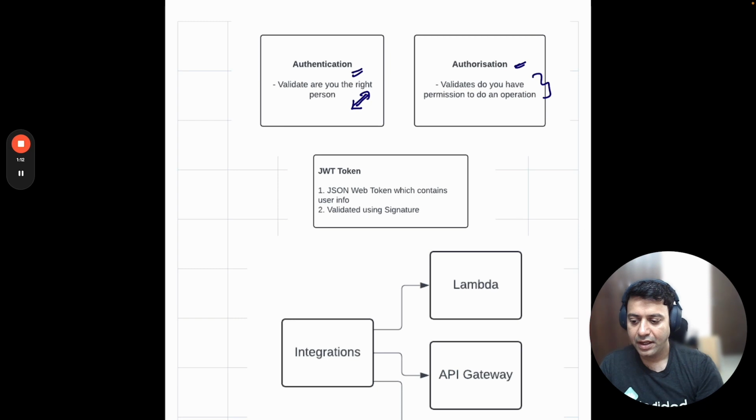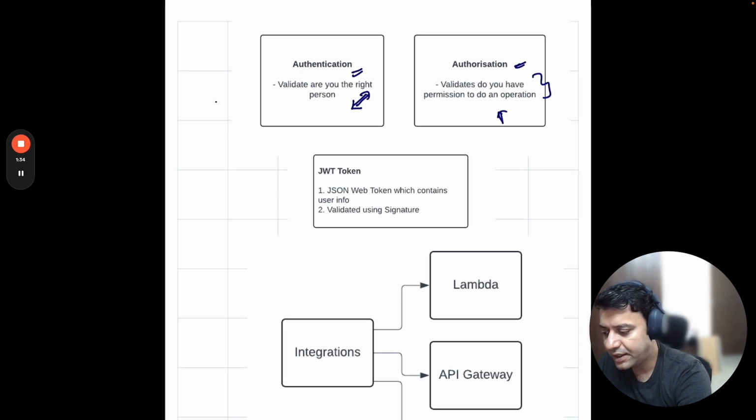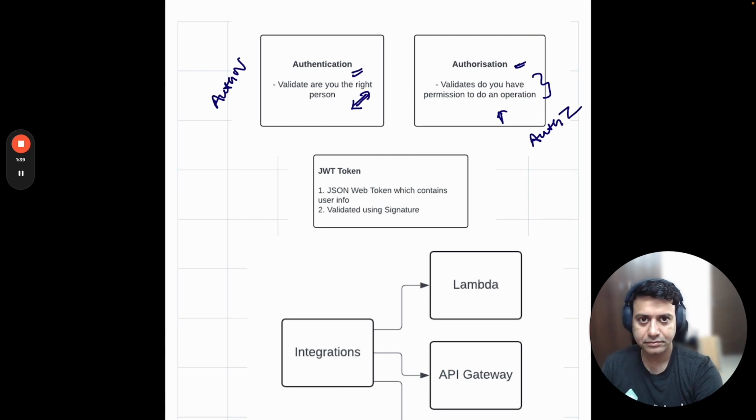The authorization part is, for example, I'm a person who will be taking the quiz. I'm not a person who will be creating the quiz. So there is some kind of permissions involved there. It validates the permission to do the operation. So you can say you are the right person who's Prasanna, but whether Prasanna has permission to create a quiz or not, that is what is answered by the authorization part. And usually authentication is abbreviated as auth N, authorization as auth Z. Okay. And Cognito supports both authentication and authorization, even though in the demo we saw only the authentication part.